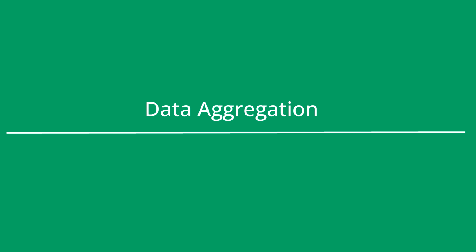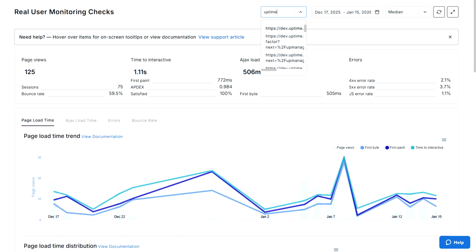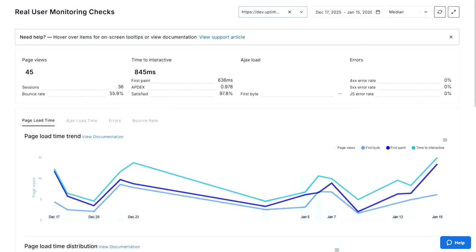Data aggregation. At the top of your RUM report are three dropdowns that affect the report view. In the All URL dropdown, begin typing the URL pattern or the URL itself, and Uptime.com will populate a list of similarly matching URLs. Select a URL or group to view all metrics specifically generated by that URL or URL group.